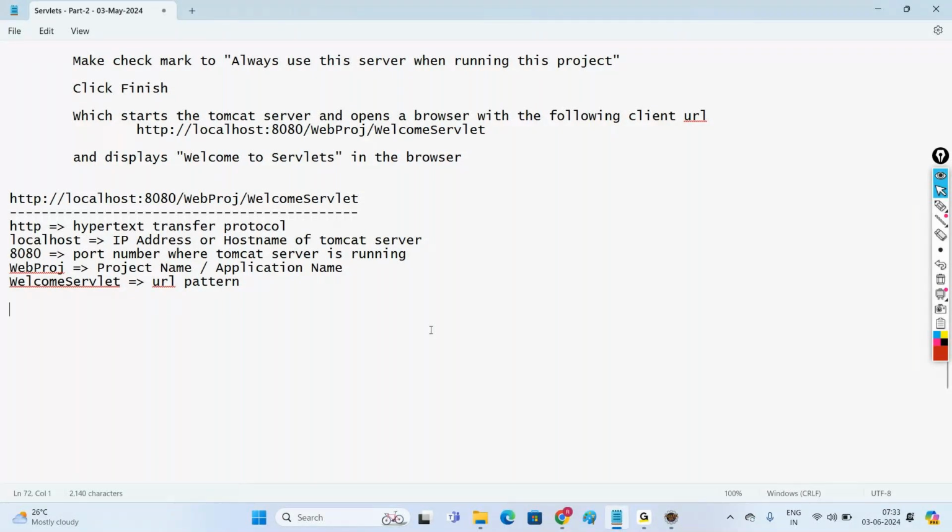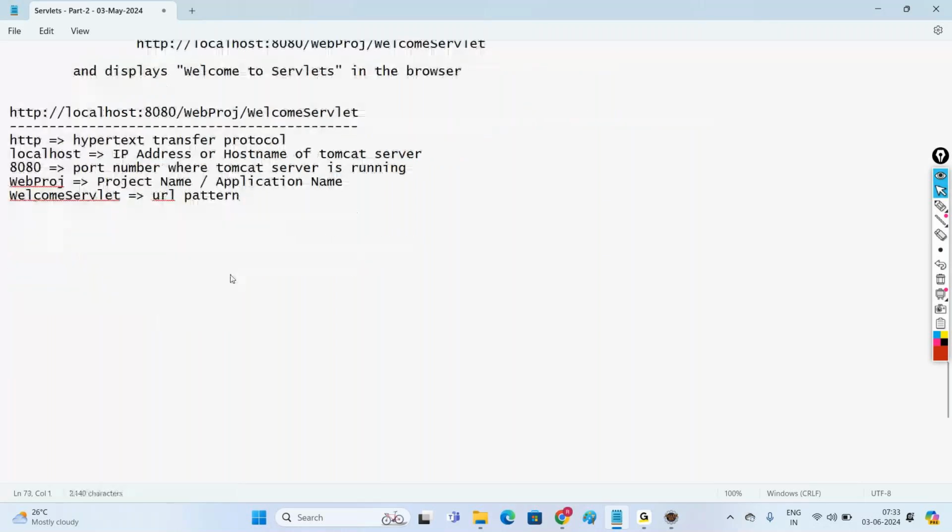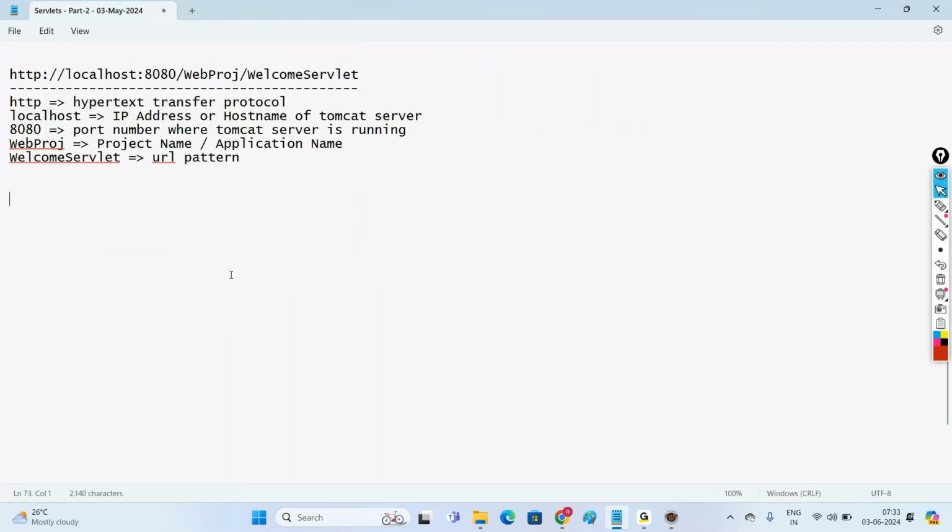Right? Now let us elaborate on this. Understand carefully. Whenever you make a request to this web project, web application, you can call it a web project or web application, or the application name. So whenever you make a request to this web application, the server loads a file called the web.xml file.